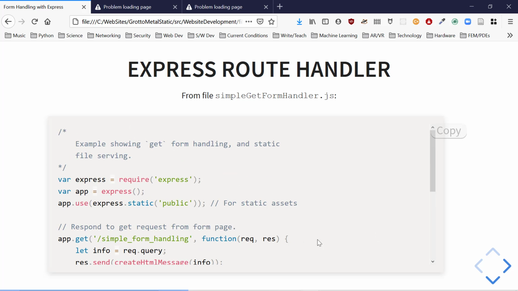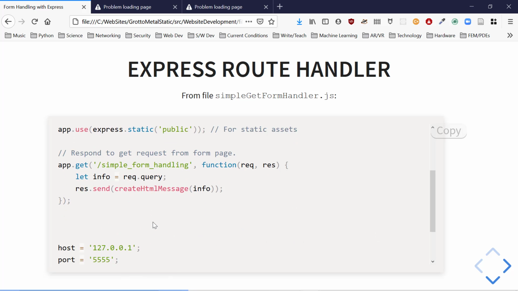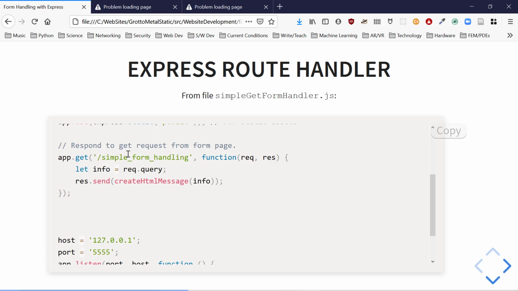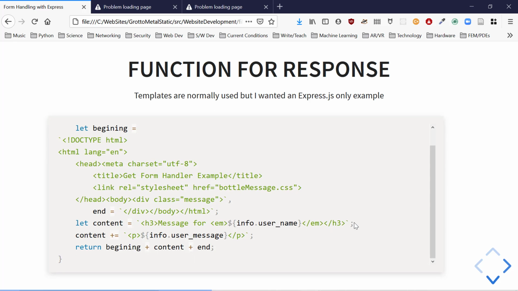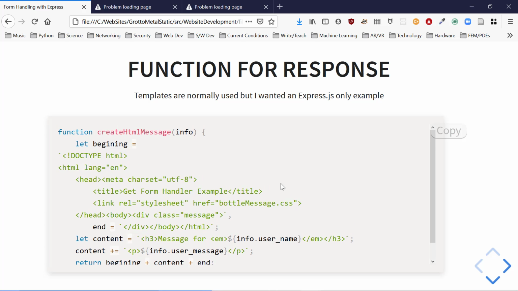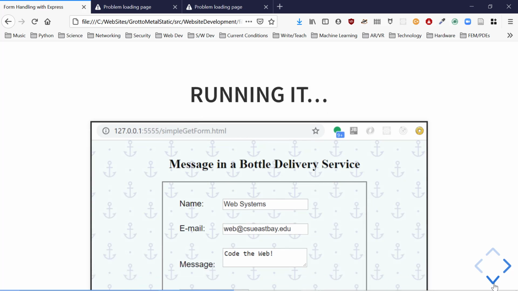So it only has one method in here. It's going to respond to the simple form handling. The form itself is delivered by the static middleware. We've got this function for response. Like I said, the only reason I'm doing this is that I didn't want to depend on the template library. So I create a full HTML document here in this function. Much better to use templates, quicker, more efficient.